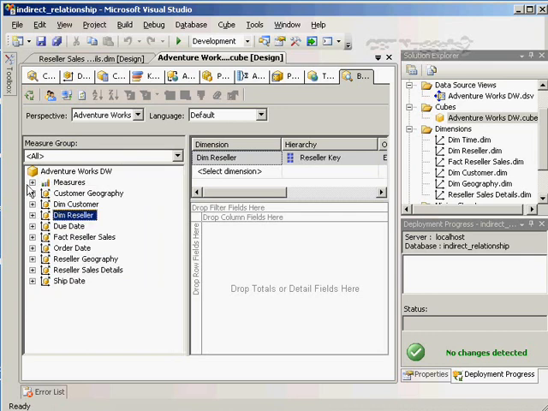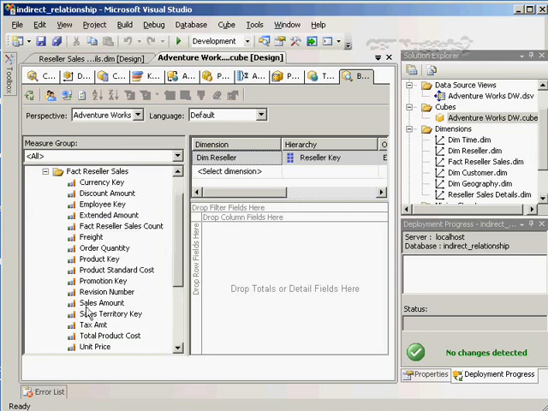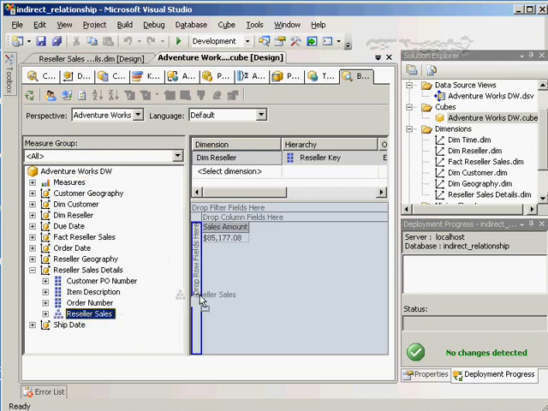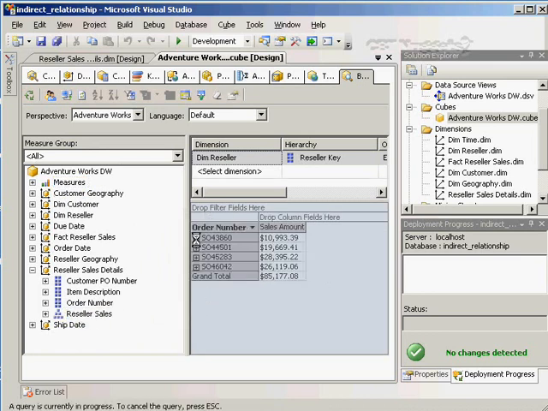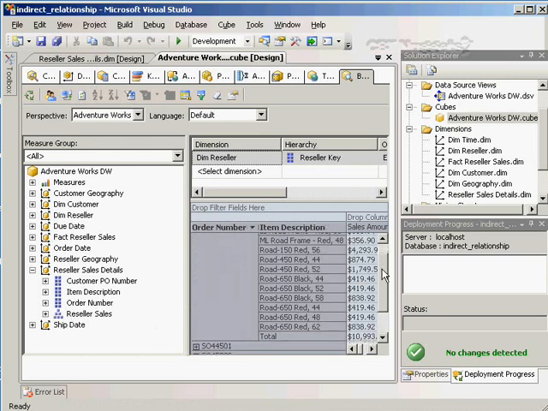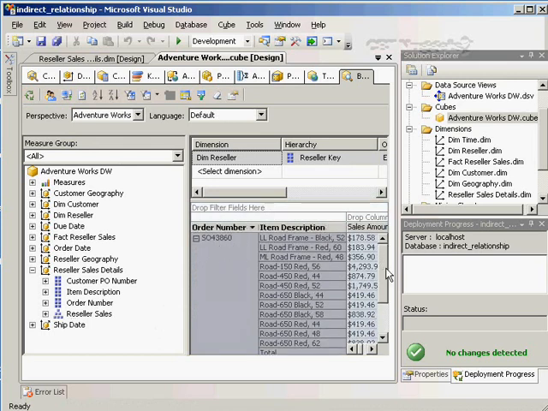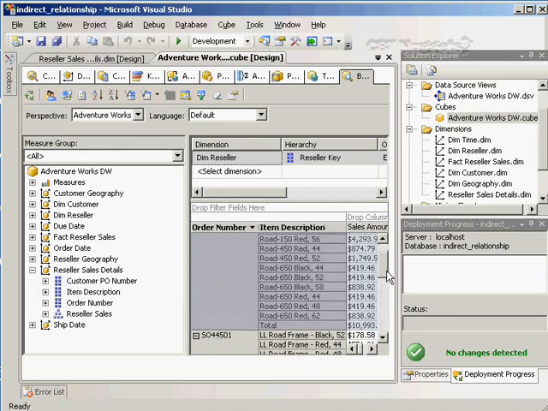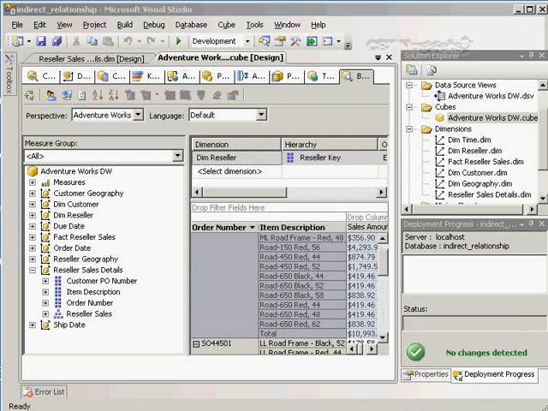And now let's take a look at our reseller sales. So I'll get the sales amount right there, drag it over there, and the dimension that we're interested in is the reseller sales details. So here's our reseller sales hierarchy that we created. We can expand these little components here, and we have the order number, and then if you scroll down we have some more order numbers and then the items that were actually purchased, and you can see all those subtotals. So that's how we make a table be treated both as a fact table and a dimension table.